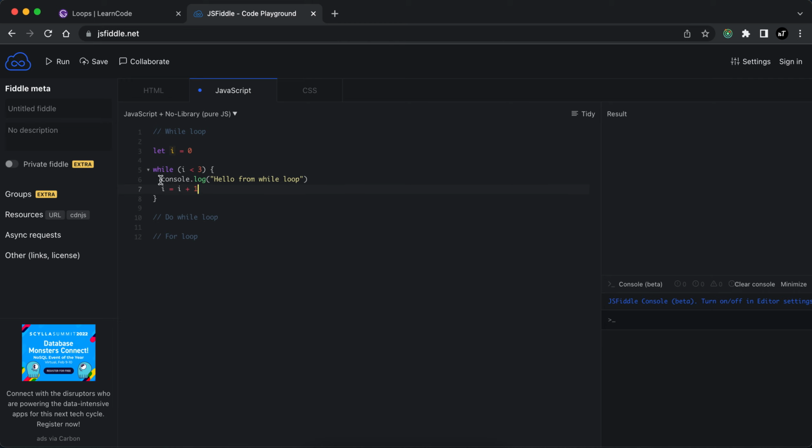So for the first one, we're going to console.log hello from while loop, and then we will increment the i variable by 1. So at this point, it will no longer be 0. i will now have the value of 1. So is 1 less than 3? Yes, it's still less than 3. So we're going to console.log again, and then we're going to increment the i variable again. In this case, i will now be 2.